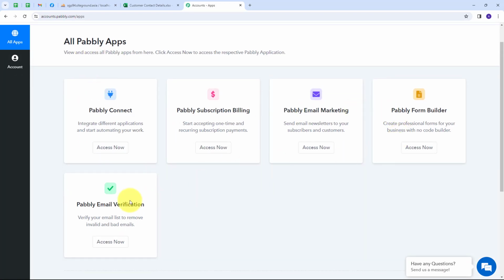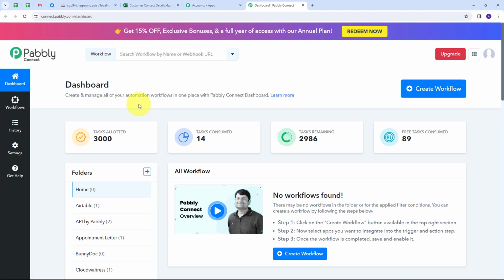So these are all the apps that Pabbly offers, and we are going to use Pabbly Connect here. For that, I have to click on this Access Now button under Pabbly Connect, and this will take us to the dashboard of Pabbly Connect. Here, this is the workflow section, and we can see all the workflows that we create here. And this is the folder section. We can create a new folder here, and we can save any workflow in any particular folder that we want.